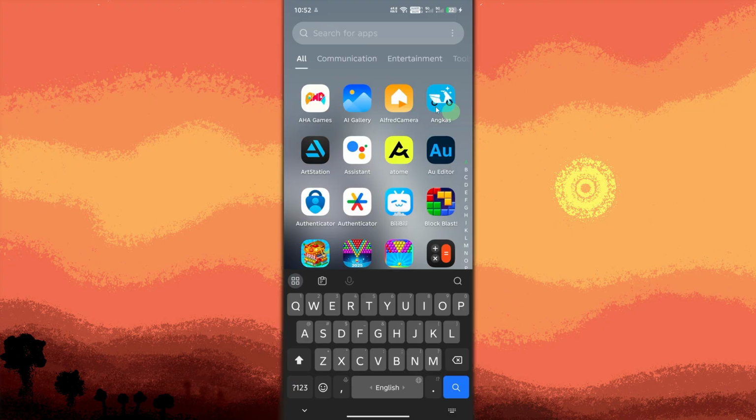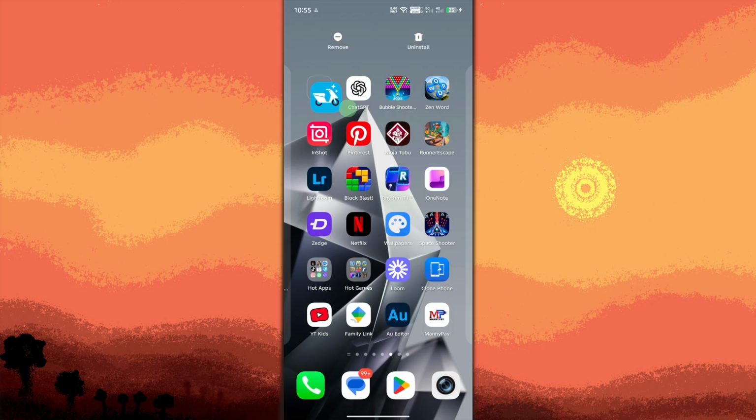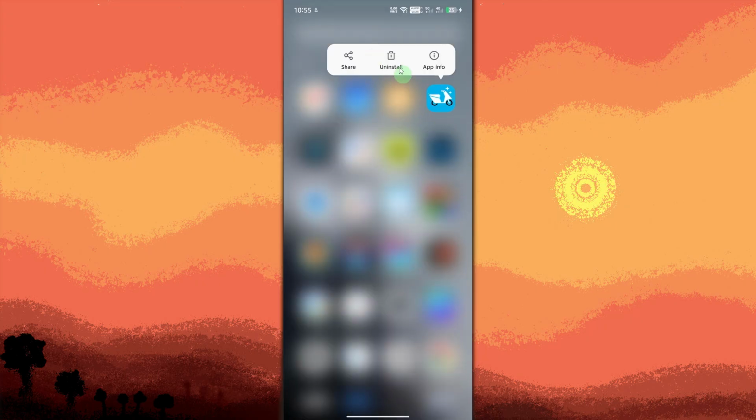Tap and hold an app icon to open options like Add to Home Screen, Uninstall, or App Info. To add an app shortcut, drag it from the app drawer to your home screen. To uninstall an app, tap and hold its icon, then select Uninstall, or drag it to the Uninstall area.